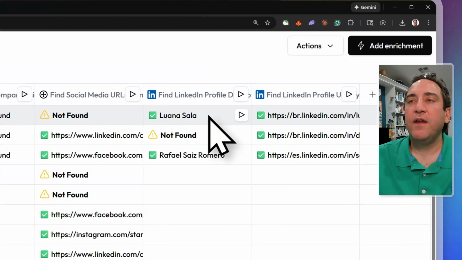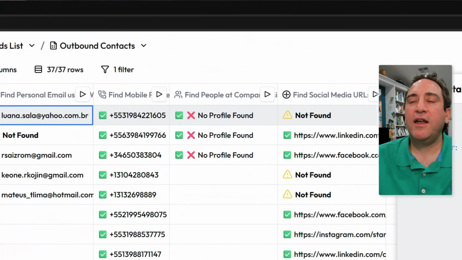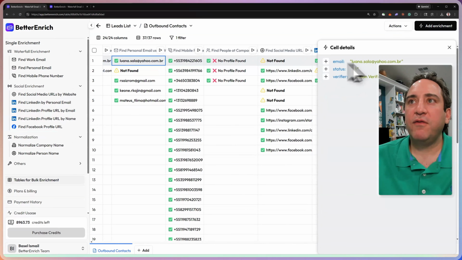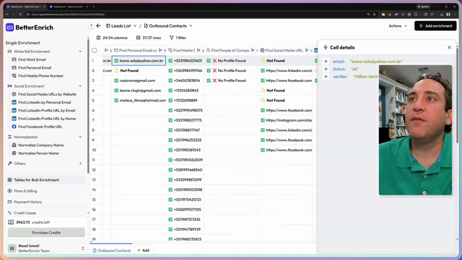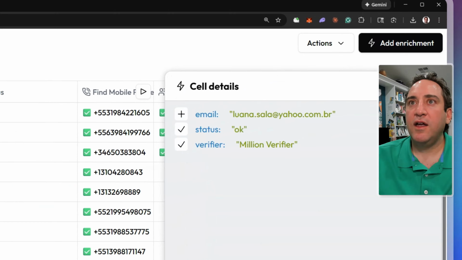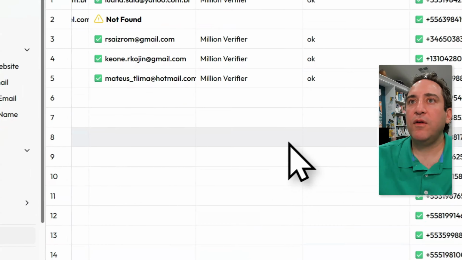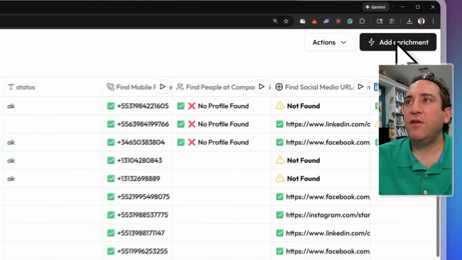So for example, if I am looking at someone's email, I can see that it was verified by Million Verifier. That's one of our 20 plus data verification, validation, and enrichment providers that we're using on top of our own proprietary data set. And if you want to add this as separate columns, you could literally just click plus, and it'll add it. So you know where each and every email is being verified. So that's how you do that.